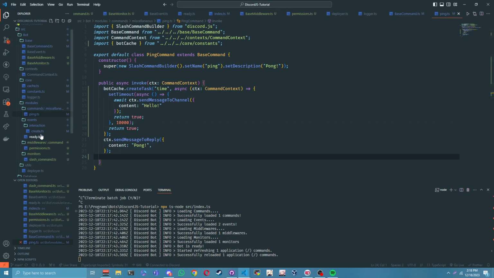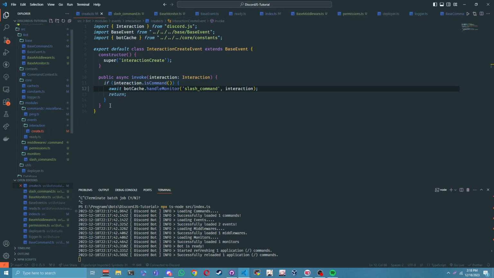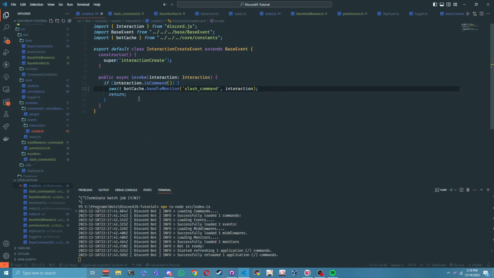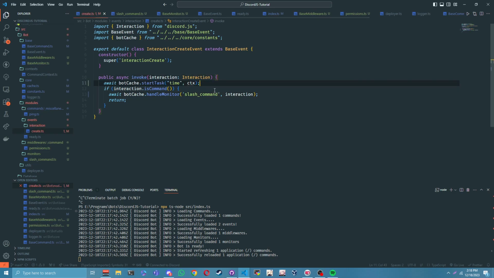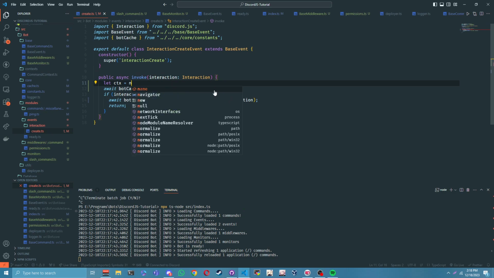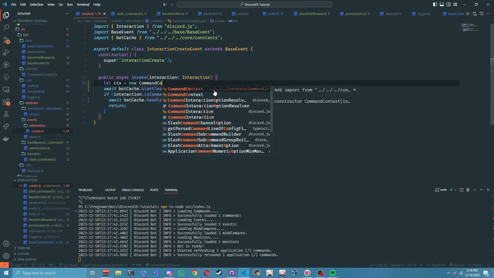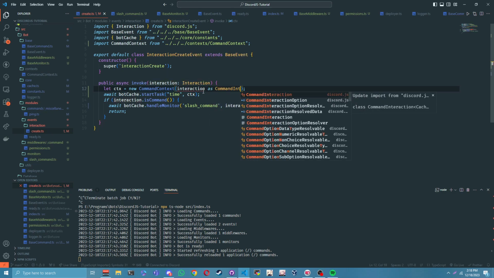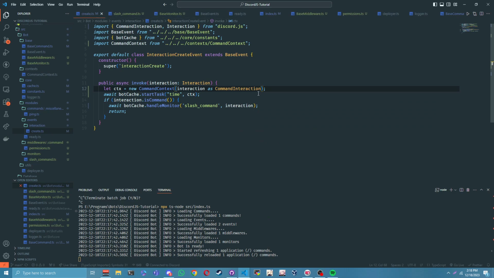So we have that, and then we can go into our invoke, for example, or not in here, but we can go into, yeah, why not in here? Okay. And we'll just put in here that. And we can just create our CTX simply by doing let CTX equals a new command context interaction. There we go. And why is it throwing an error? Oh, we need to say as a command interaction. Okay. So we could do something like that.